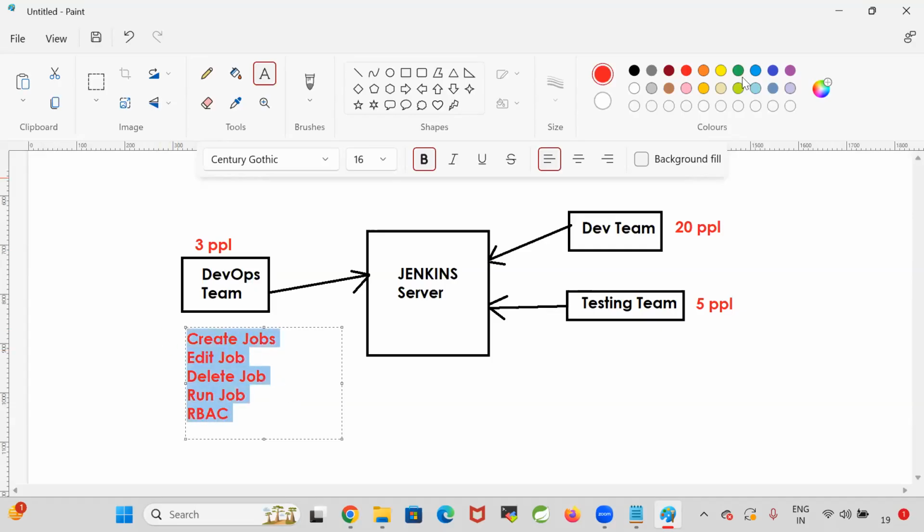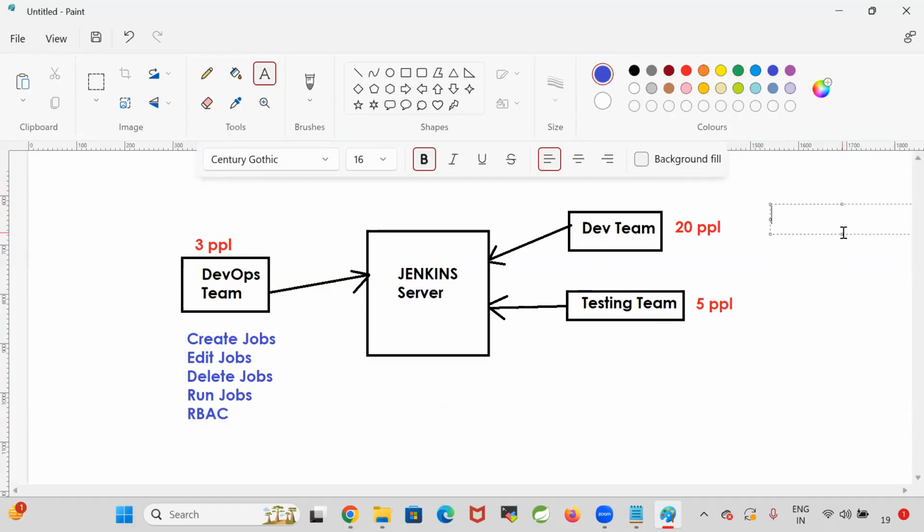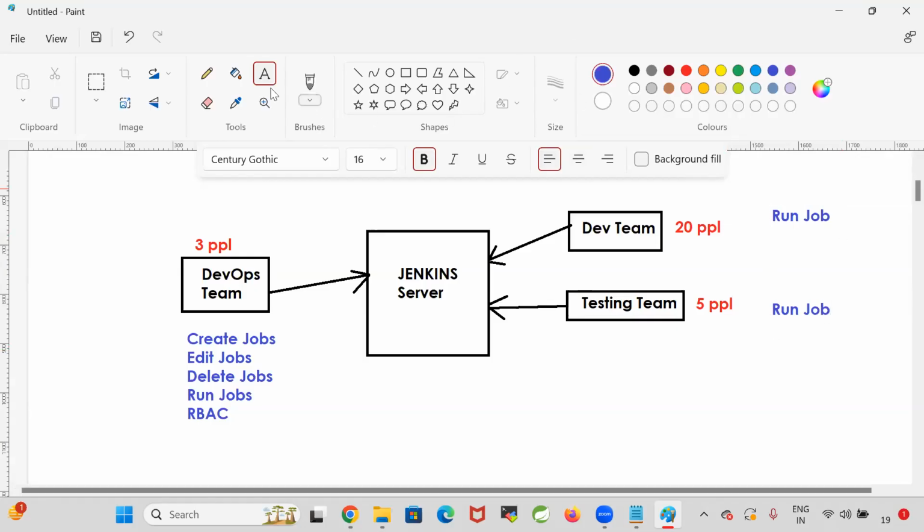They should be able to create the jobs, edit the jobs, delete the jobs, and run the jobs. They should be able to perform RBAC. RBAC means role-based access. But what about the dev team? The dev team should have the option only to run the job. The testing team also should have the option only to run the job.